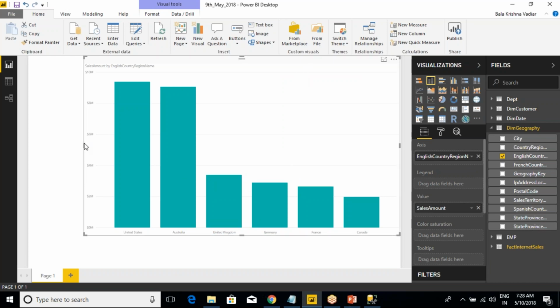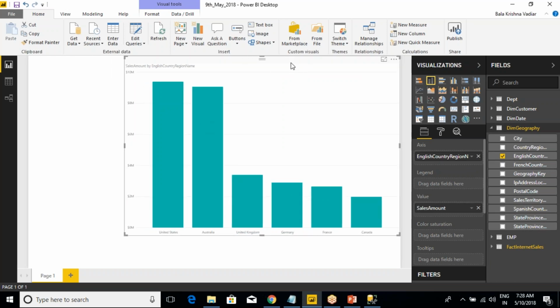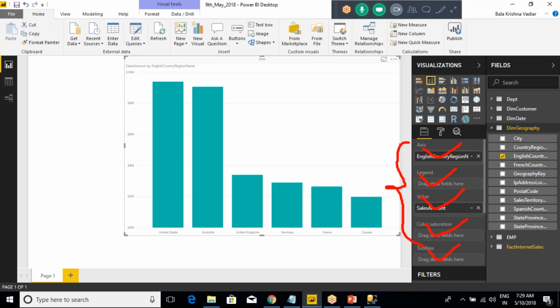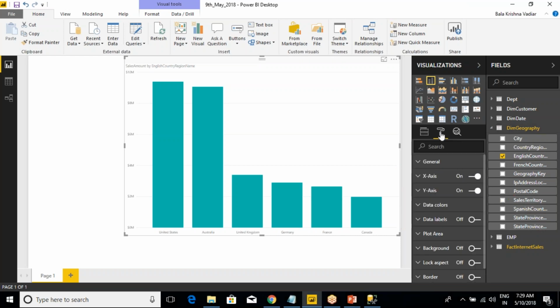The first and foremost step is to increase the font. Here there are three icons available, and the first one is whatever you see right now. We need to understand what the axis is, what the legend is, what the value is, what the color saturation is, and what the tooltip is. Each and every property will be discussed. Right now just ignore everything and go to the next tab called the format option.